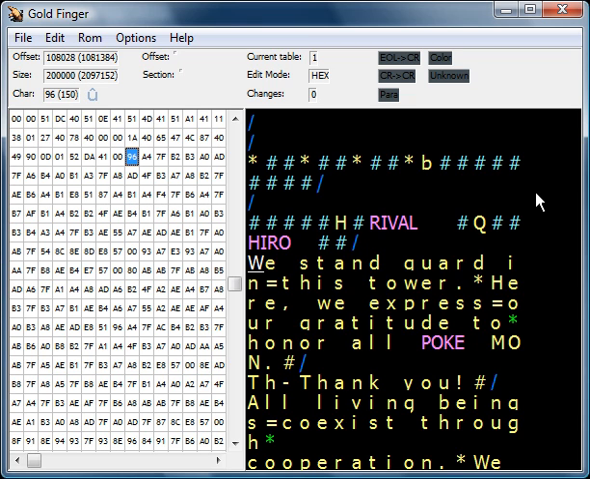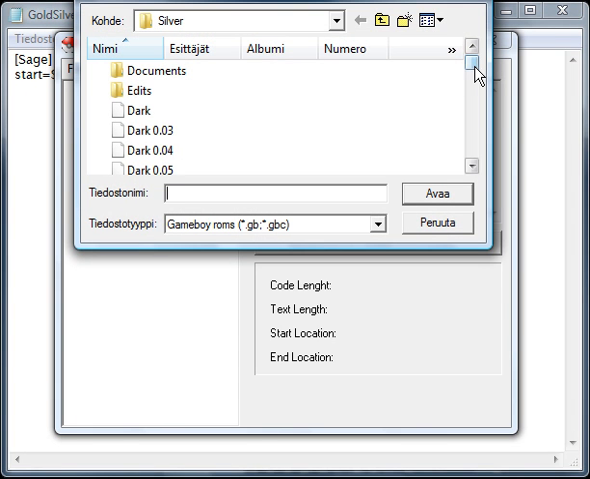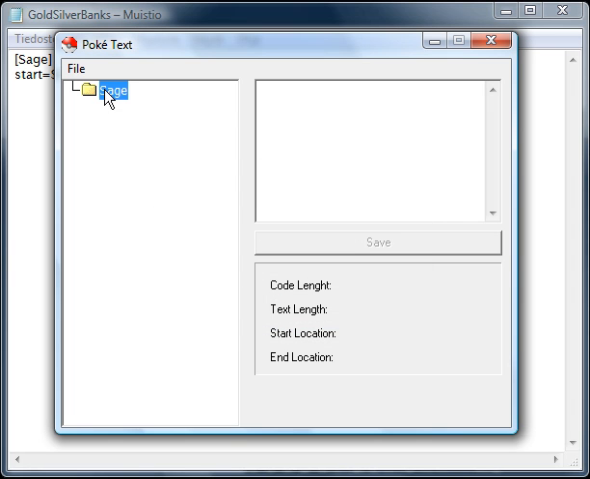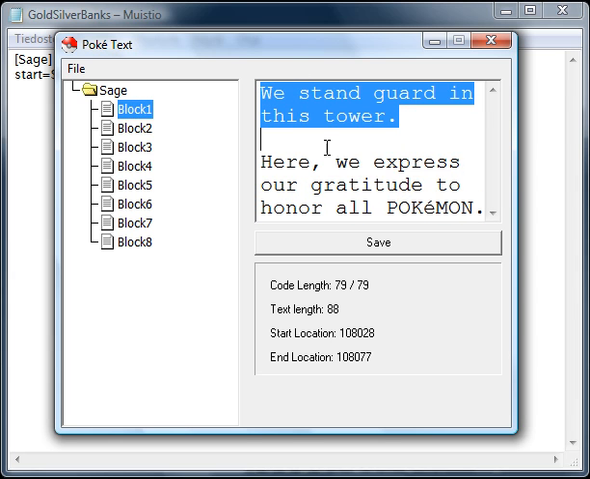Now there is a tool called PokeText, which we can use to edit this text a lot faster. This text is located at offset 108,028. So, to show it in PokeText, you have to open the file of PokeText called Gold Silver Banks and write something like this over here, start and offset, and something like this over here. Now, you can open a ROM with PokeText. Yeah. And you can see the text is shown like this, and you can edit a lot faster this way than with a hex editor.